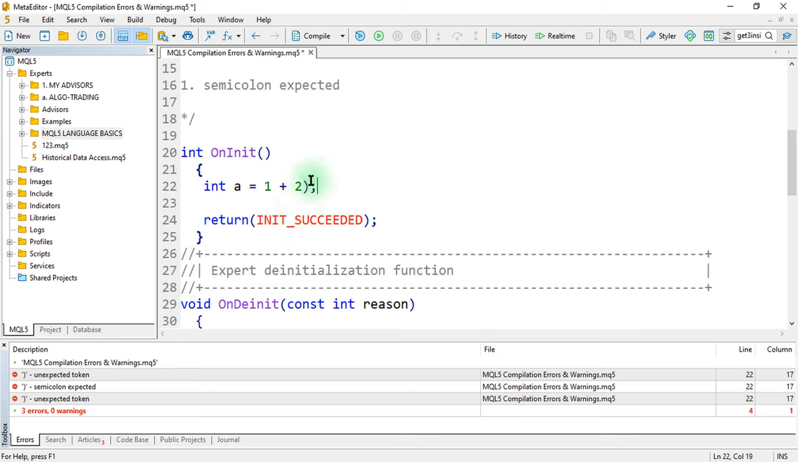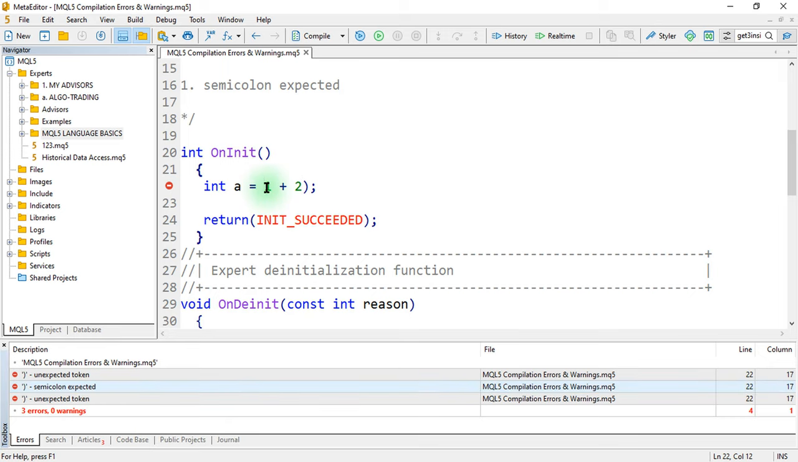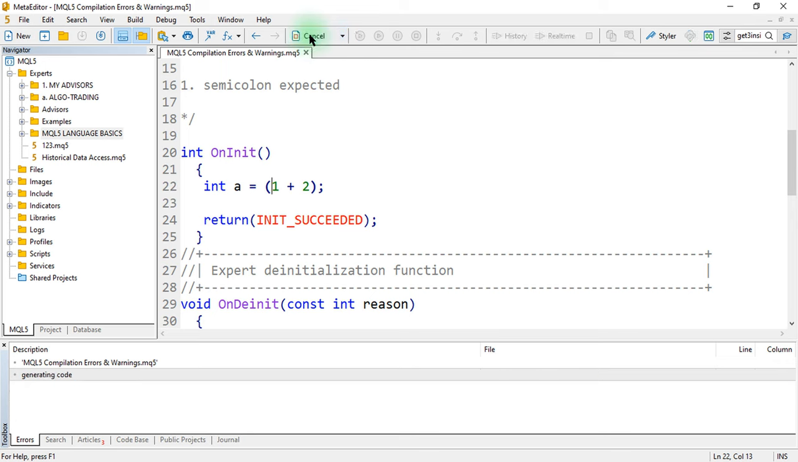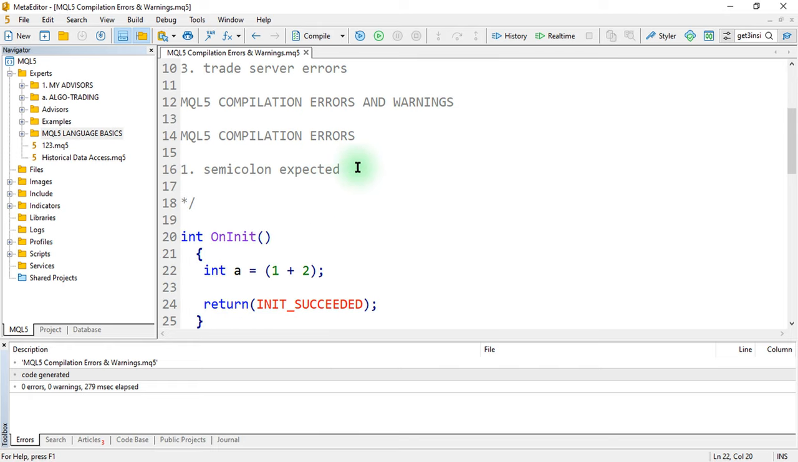Even if we add the semicolon over there, it is telling us that semicolon is expected again in this case. So to take care of that error, we just need to put in the left parenthesis in this case. So if you compile, it now compiles fine in that case. So that is now the first kind of error that we get.